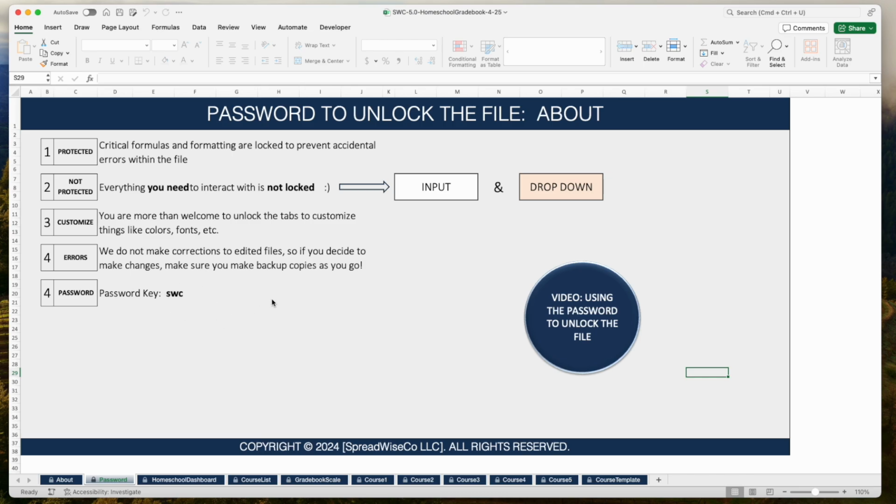However, I will note that everything that you need to interact with in the file is either going to be a white box or a beige drop down, and those aren't locked, so you should never have to unlock the file in order to use it. Although we understand some people like to, to change colors or formatting or fonts or things like that. If you do unlock it, be careful. Everything that's locked is locked for a reason, to protect the file and protect the formulas, etc.